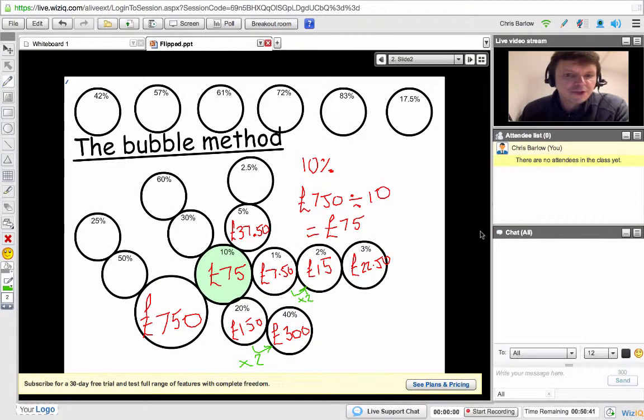Hopefully that's given you enough to be able to review how to find simple percentages like 10% and 5% and perhaps some of the more complicated ones.